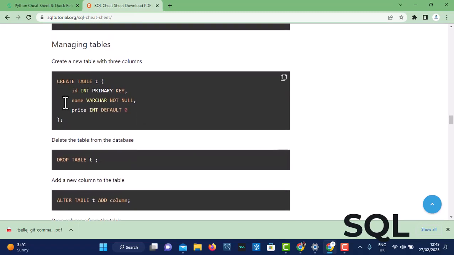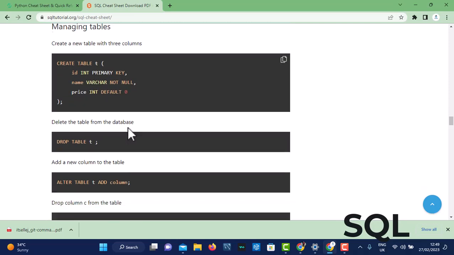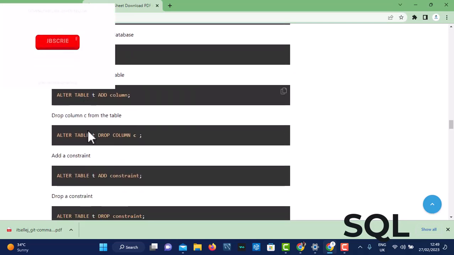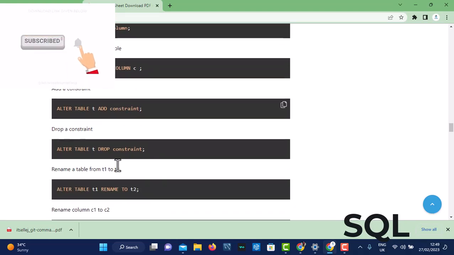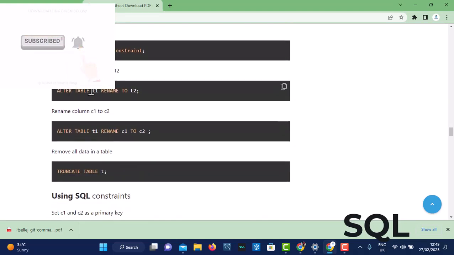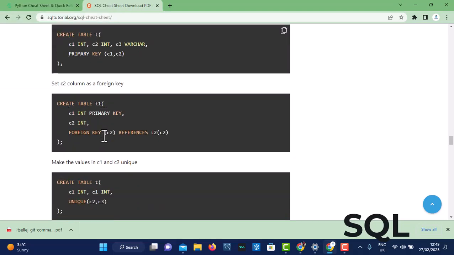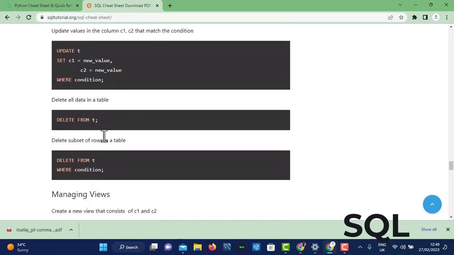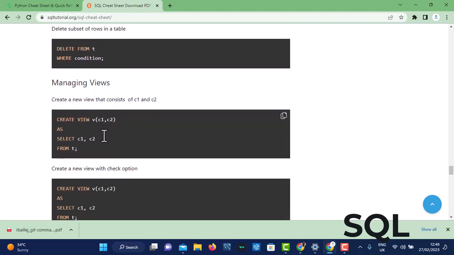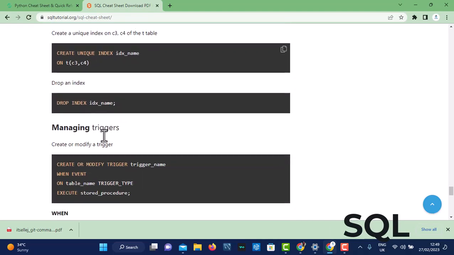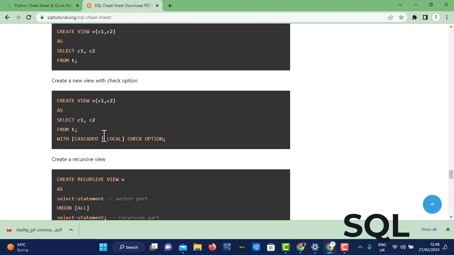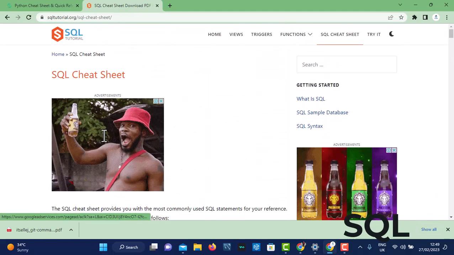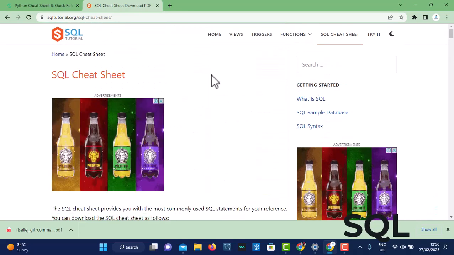It's how to create a table: CREATE TABLE, id INT PRIMARY KEY, name VARCHAR NOT NULL, price INT. DROP TABLE, how to delete a table, ALTER TABLE, ADD COLUMN, ADD CONSTRAINT, DROP CONSTRAINT, how to rename a table, TRUNCATE, using SQL constraints. So on this, I will advise you to look at this SQL sheet. It's bomb. It's something that will add value to your life. And remember, it's free. This is the SQL sheet.